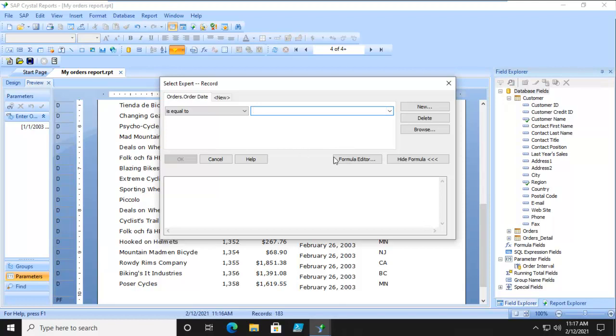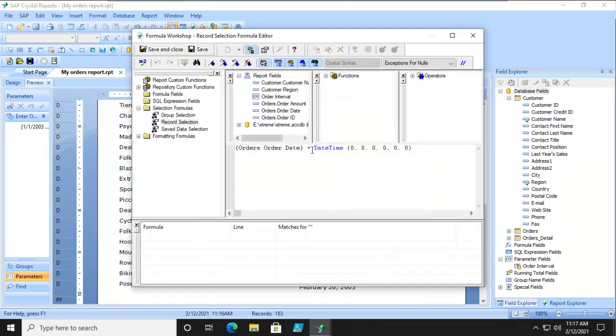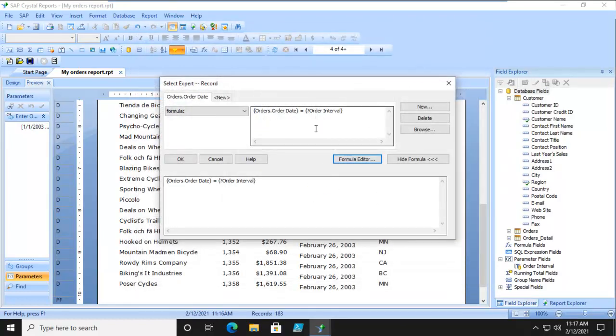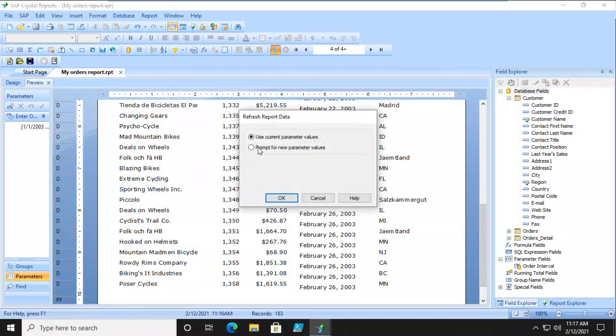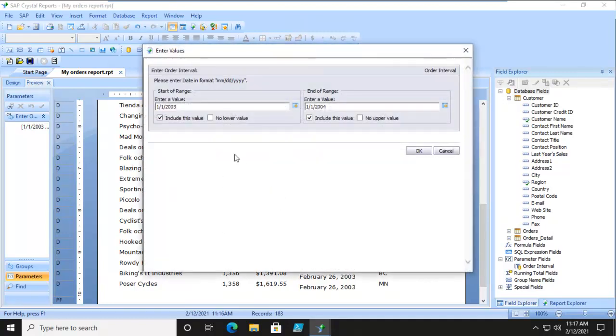So we're going to go down to our formula editor. And here, we're going to take out that. We're going to say that the order date must equal, and we're going to pick the interval. And we're going to check that syntax, and we're going to save and close. So it actually is going to be based upon a formula. And we're going to say OK. Now we're going to refresh and prompt for new parameters. We're still going to pick the same interval, and we're going to say OK.